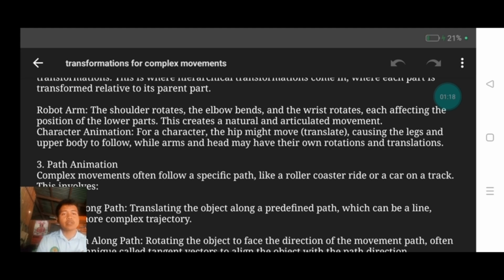Character animation. For a character, the hip might move, causing the legs and upper body to follow, to make it natural and realistic, while the arms and head may have their own rotations and translations.